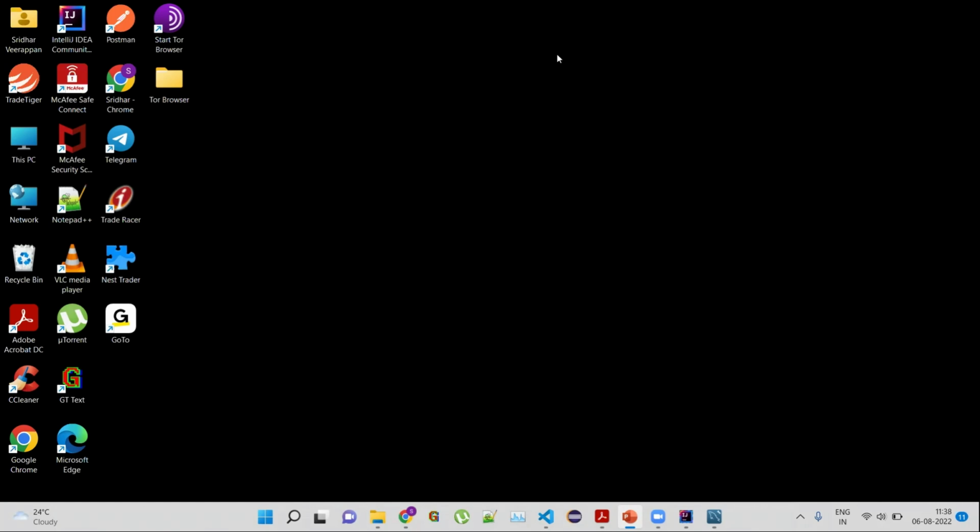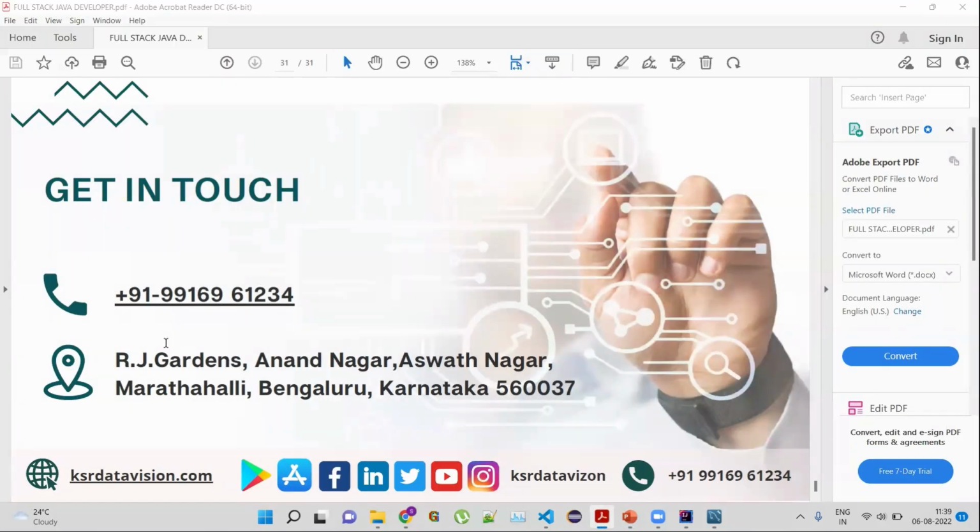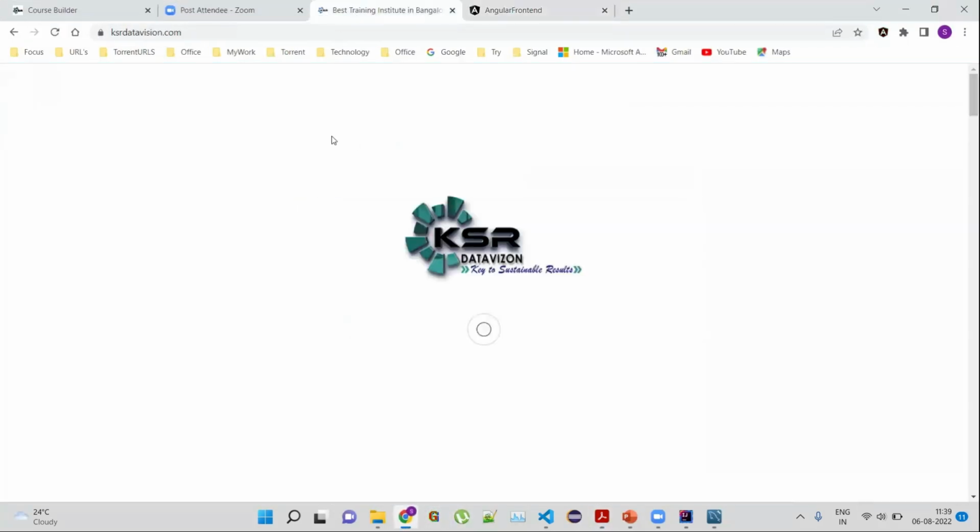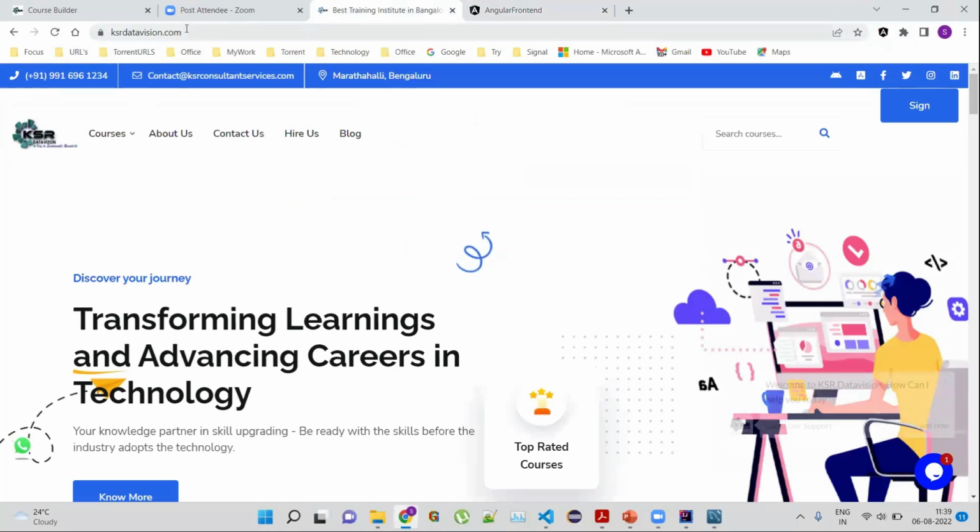What is the course structure, the entire course structure, and what are the fees? You can ask Mahesh about this. I have given this slide here with the contact number you can reach, and different portals here, KSR Datavizon. Just have a call with Mahesh and try to understand. Grab the curriculum and ask him for the fee structure, when the batch can start, and everything, then we can take it further. Sure. Thank you.